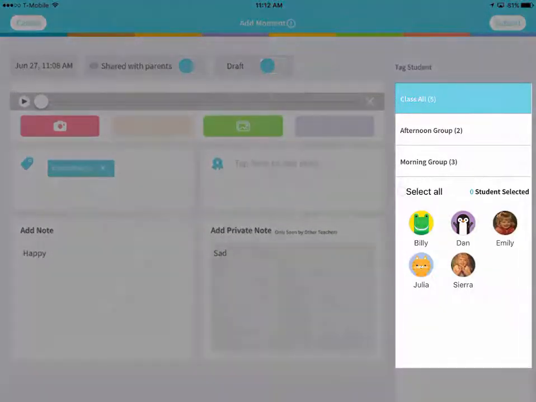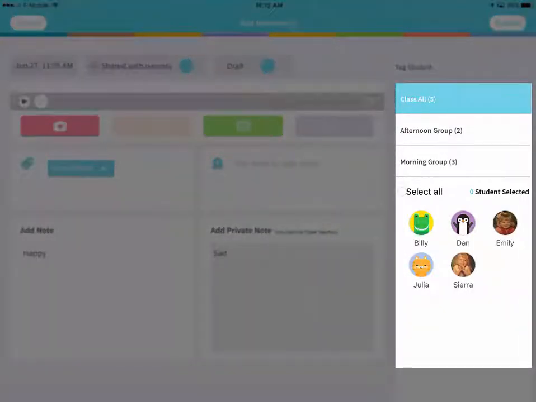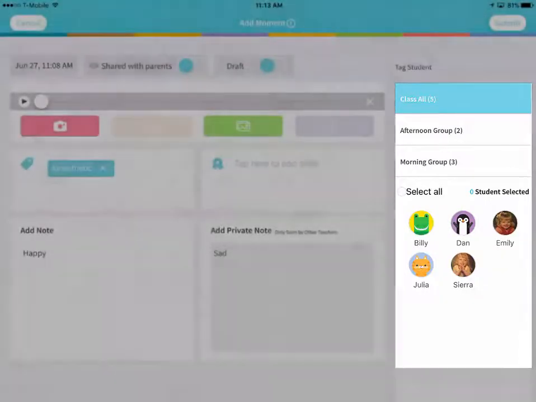On the right-hand side of the screen, mirroring the moment's feed, is the student selection menu. From this menu, we can choose to filter by our groups.